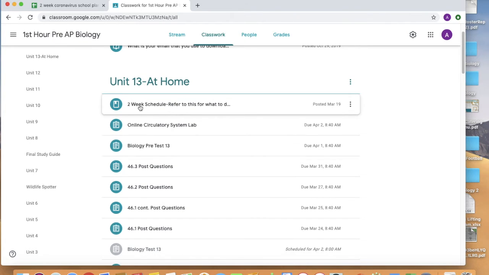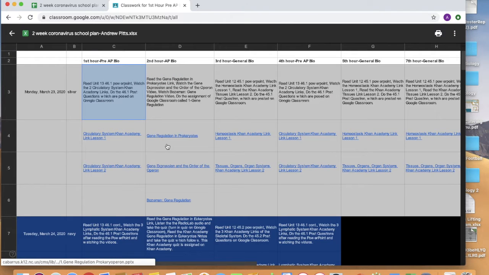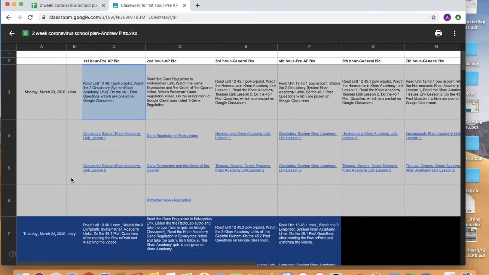First thing I want to show you is the 2-week schedule. You're going to refer to this for what you're supposed to do each day. If you look at it, it's organized by column. Here's first hour, second, third, and fourth. We're going to be concerned mainly with first and fourth hours in this video. It's also organized according to your normal class schedule with silver days, navy days, and green days. First and fourth hour are both the silver navy day rotation, so we'll be looking at those days. But if you look at Monday, this first box always tells you what to do.